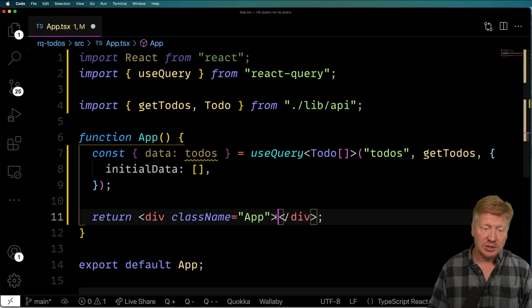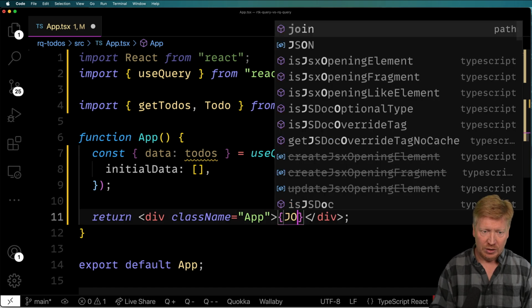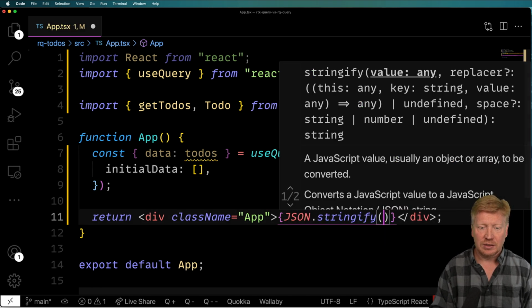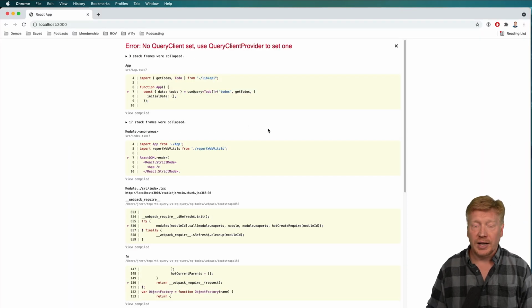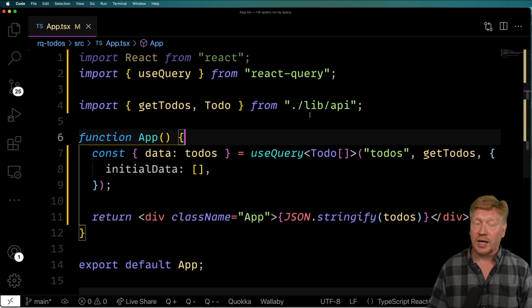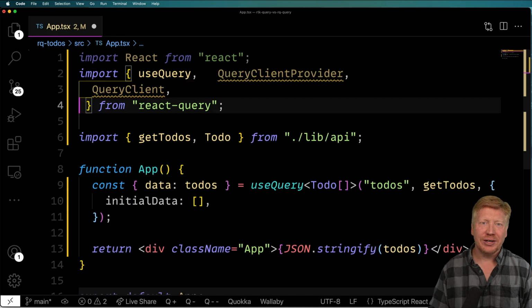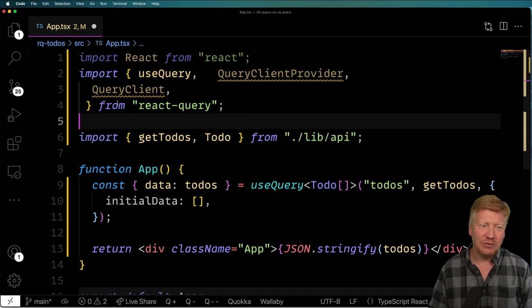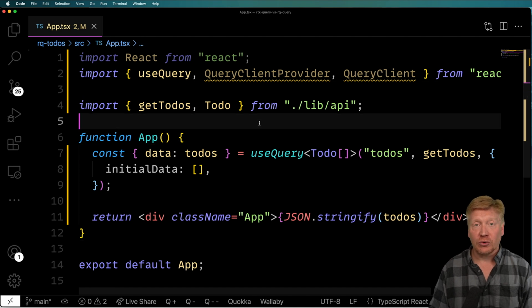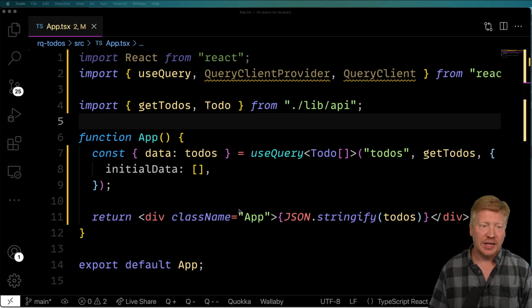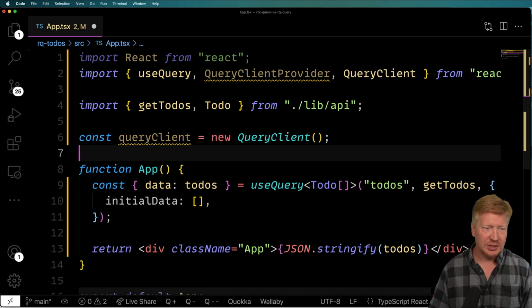So now let's see if we actually did get some data back by doing our JSON stringify trick. Always handy in a pinch. And now it's telling us that we don't have a query client. So we need to set a query client or have a query client provider. So let's go and do that. So I'm going to bring in QueryClientProvider and QueryClient from React Query. Say that 10 times fast. And then I need to go and create a query client. That's just as easy as making a new one, just like that.